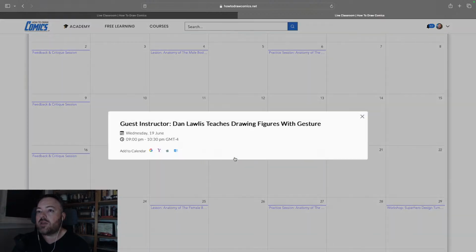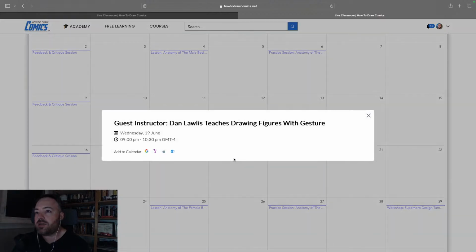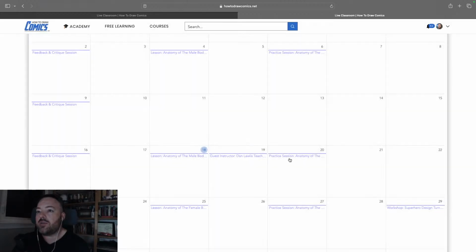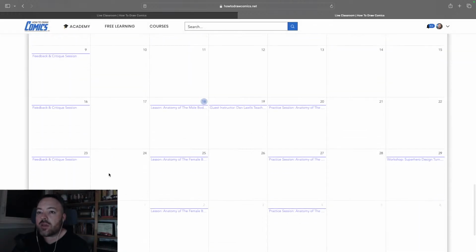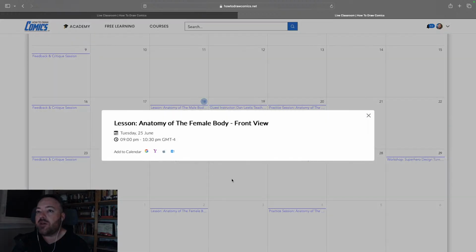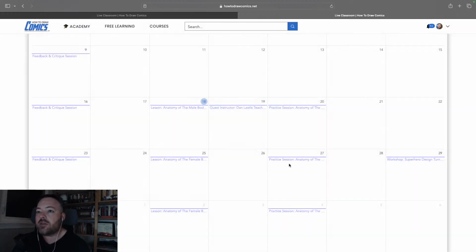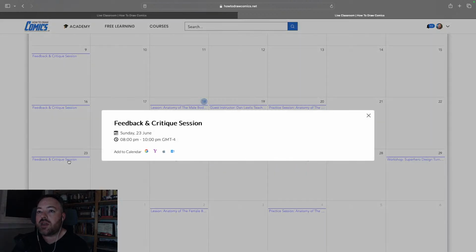Tomorrow, Dan Lawless teaches drawing figures with gesture. Isn't that cool? And then we have the second practice, which is what we did, the back view, or 3/4 back view rather. In the next week we're going to be getting into the female body, the front. And next Sunday it's going to be the feedback and critique session. That's awesome.